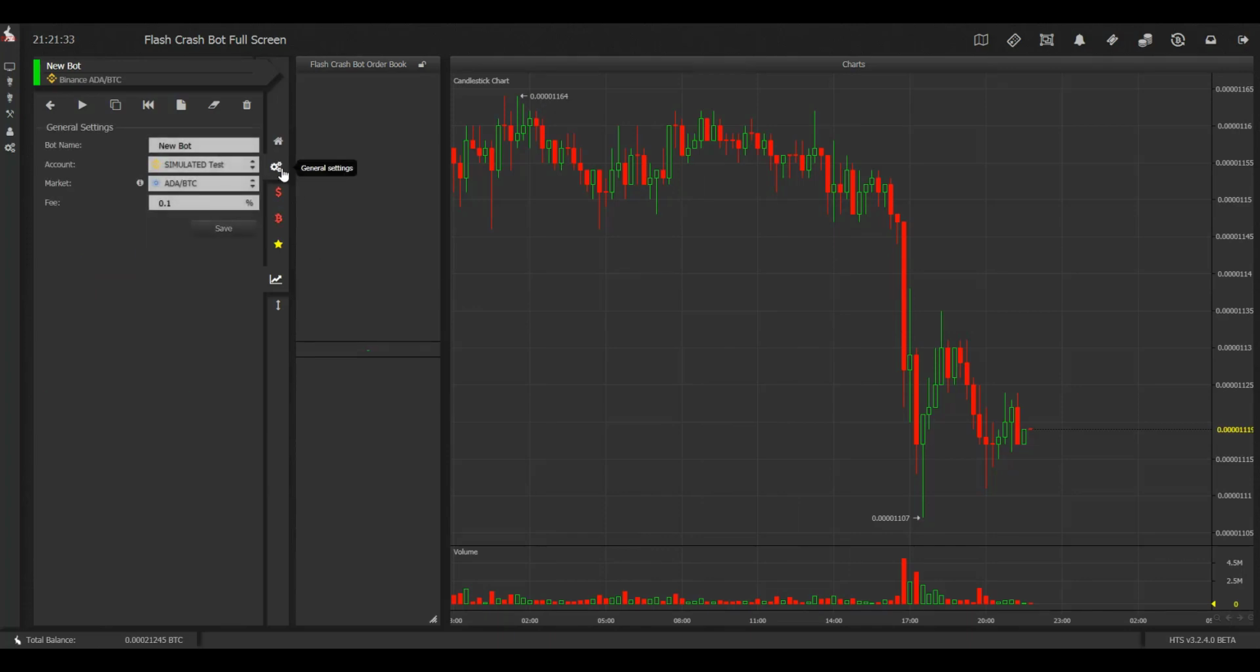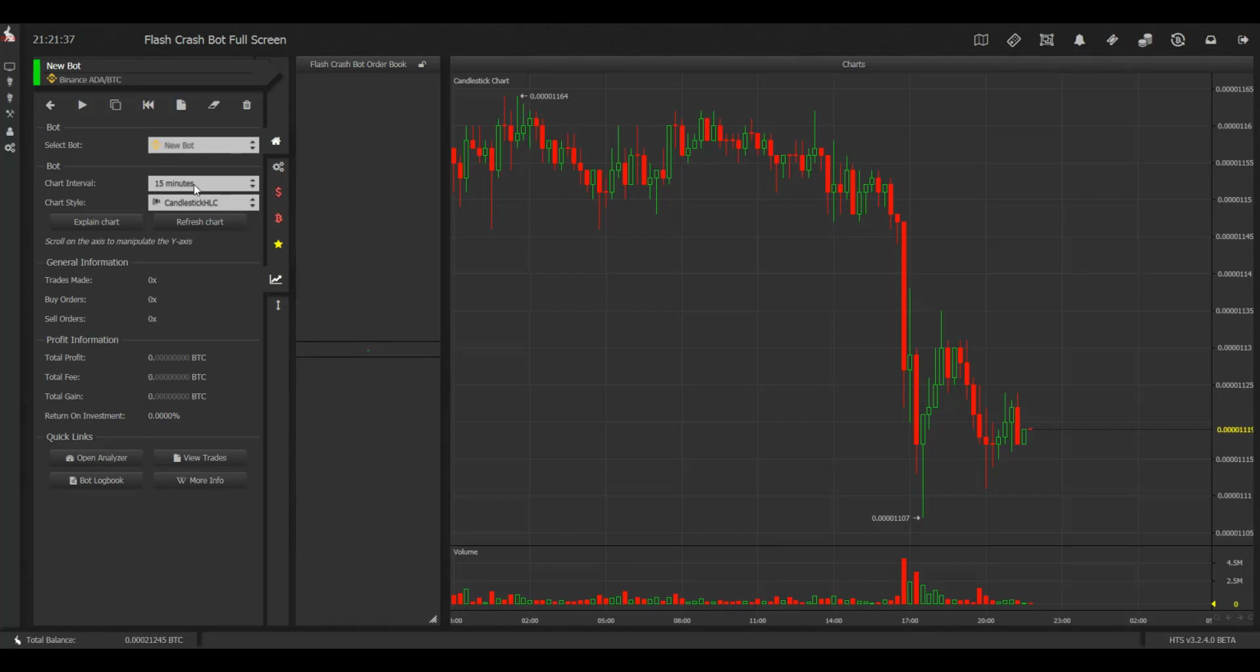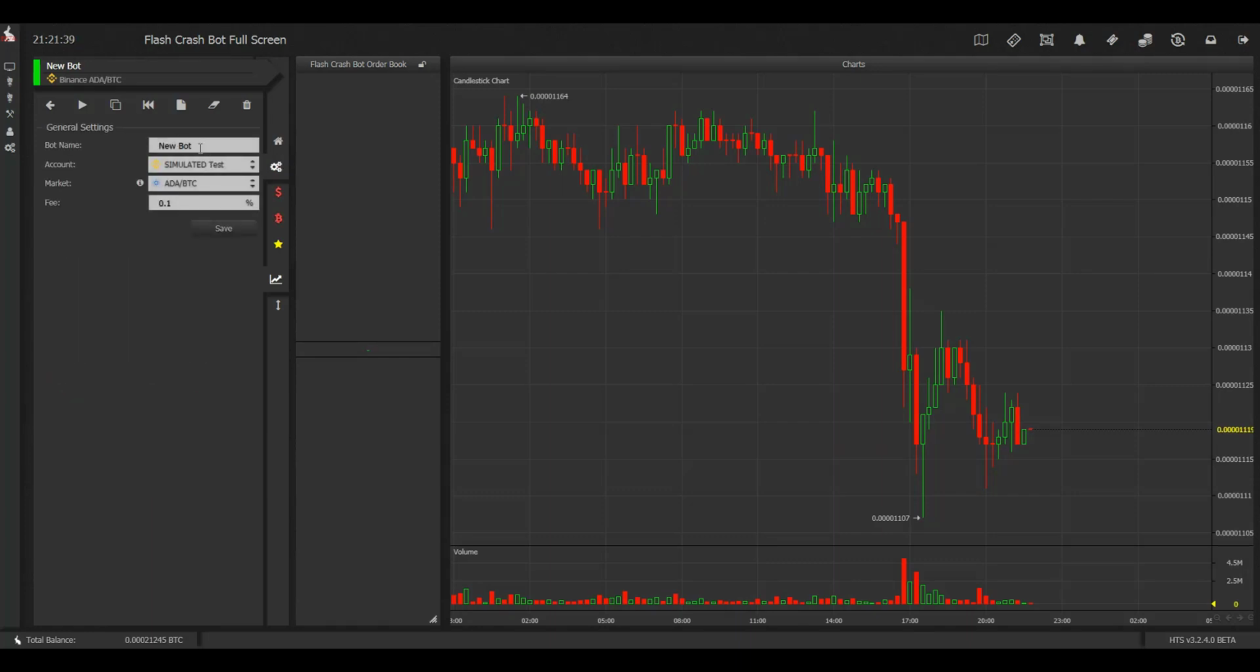Next thing I want to do is let's just go down to settings. Now, of course, you know the home settings is the bot name and our chart interval. In general settings, we have our usual, the bot name, the account, the market, and the fee. We're going to leave this all default right now. Then we get this blinking red. This is where the actual part of the meat of the setup is.